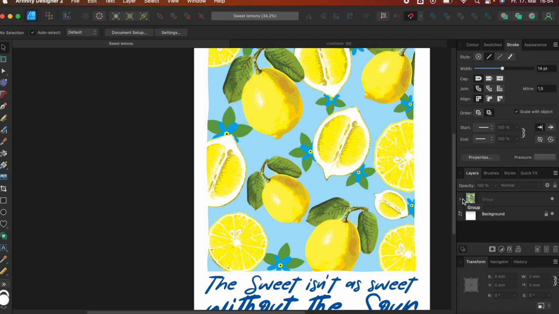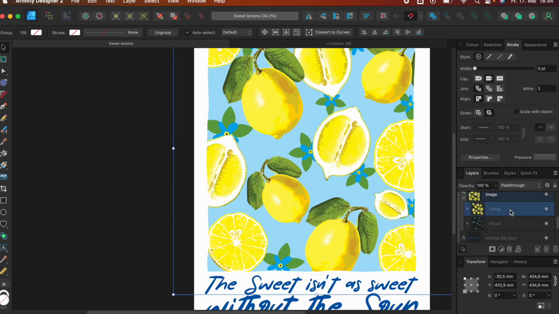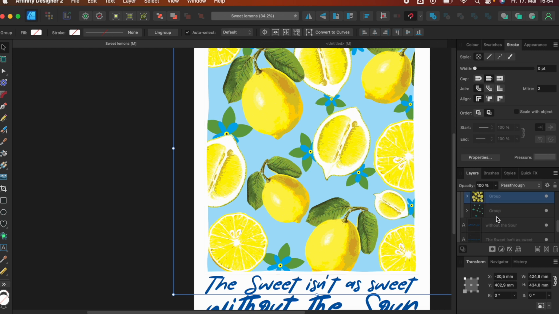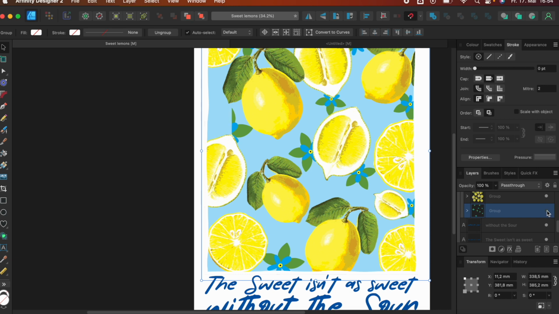This works especially well if you have created your artwork yourself, preferably with vector artwork. And then you open up your artwork, and then you see here my image. This here is the group with my lemons. I can turn this on and off. This is the group with my flowers. I can turn them on and off as well, so I can control everything individually.